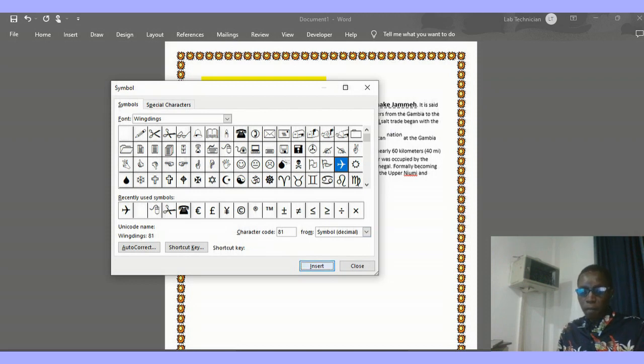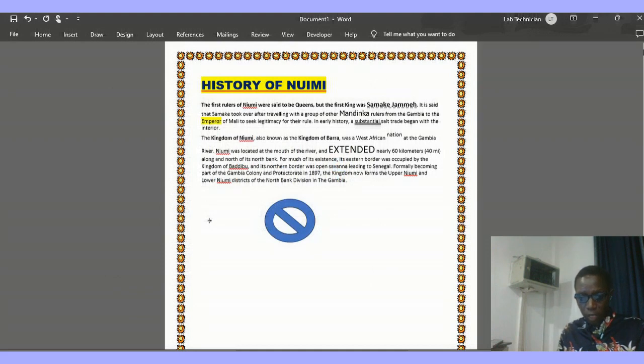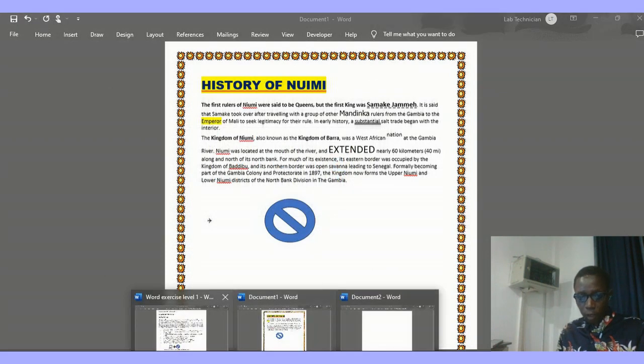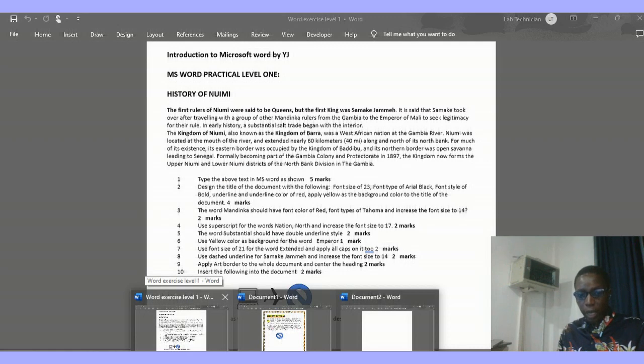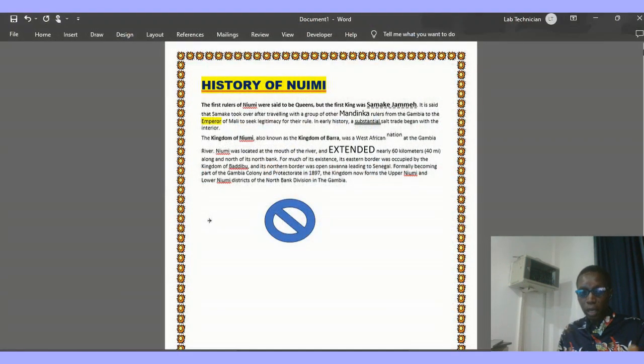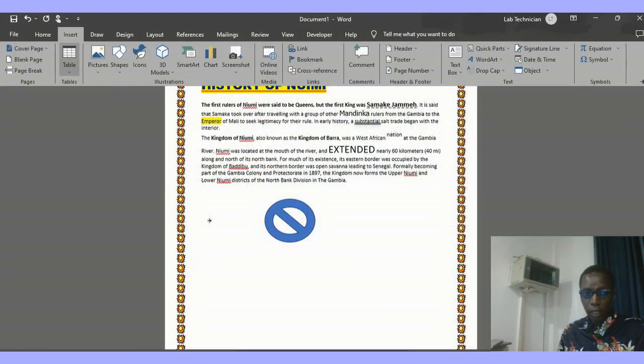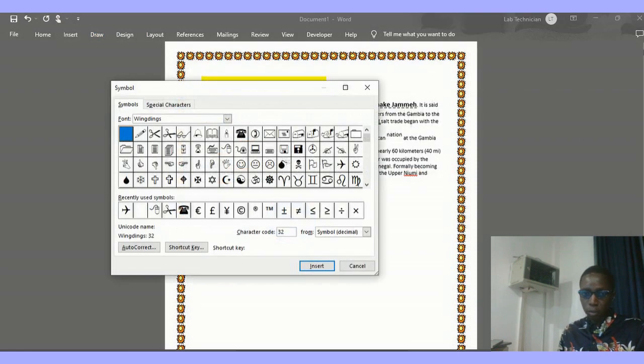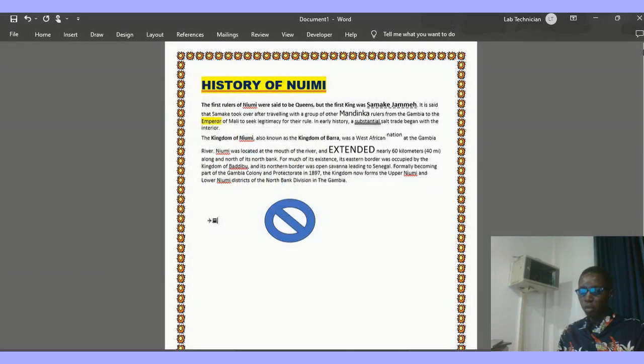Let me show you how it works. Right now the aeroplane we inserted is here. Look at what they asked you to insert again, a laptop. We need to insert a laptop. So we are going back to Insert again, and then I am going straight to Symbols, More Symbols. I am looking for the laptop. It is here. I will just click on Insert, then Close. Those are the two I need.